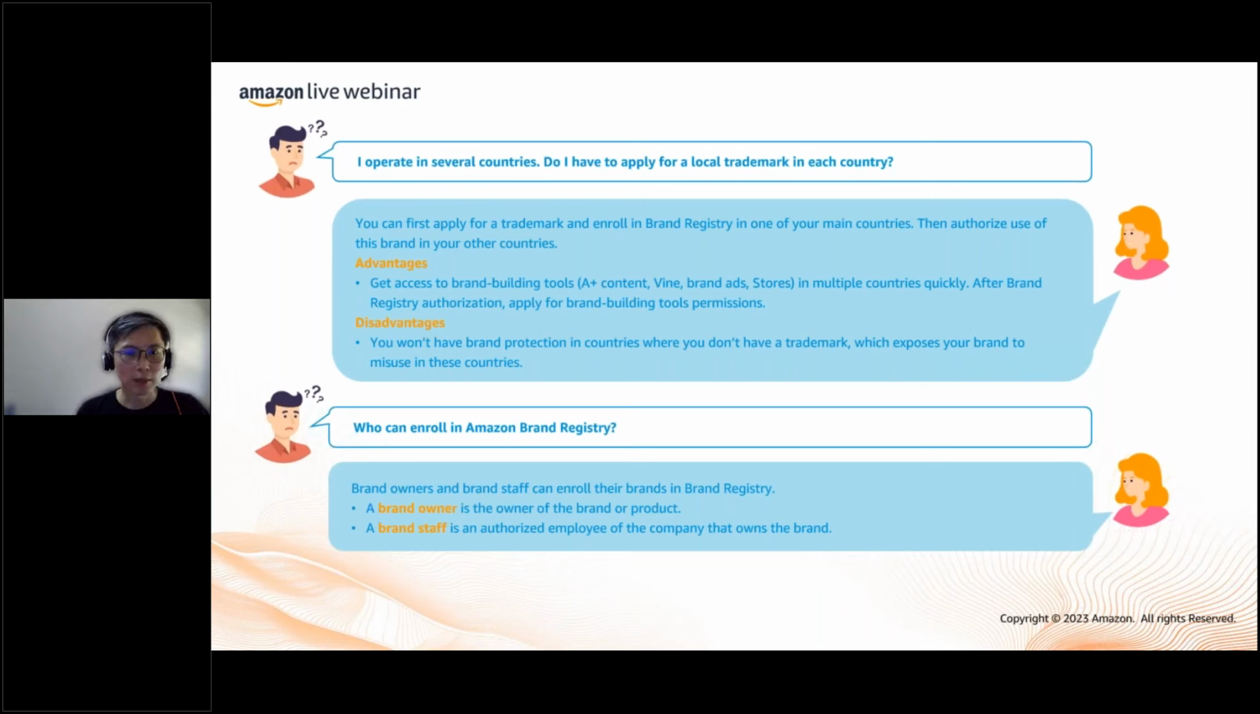All right. The last one is who can enroll. I think I've covered this earlier on as well. So, the brand owner, which is the owner of the brand or the product, can enroll in the Amazon Brand Registry. All right, or a brand staff, which is an authorized employee of the company that owns the brand. So you might have to generate some form of authorization letter, because if you recall the steps earlier on, an authorized staff or somebody will need to upload the authorization form during the brand registry process.